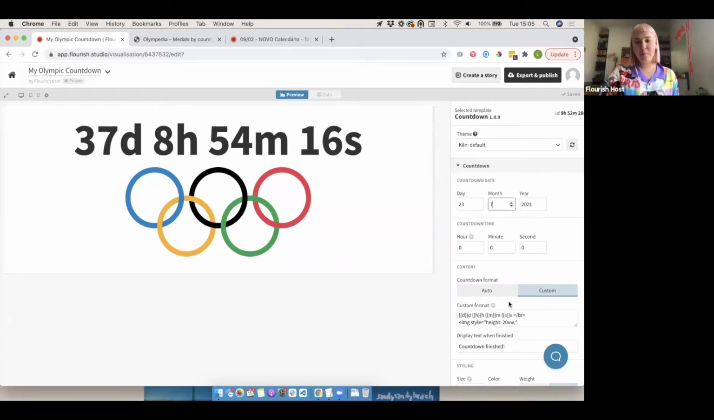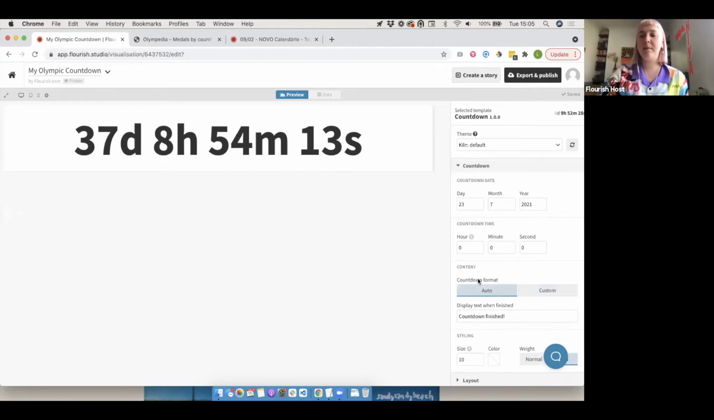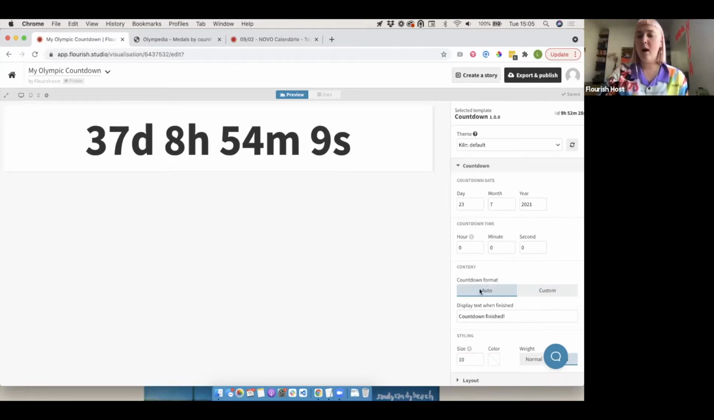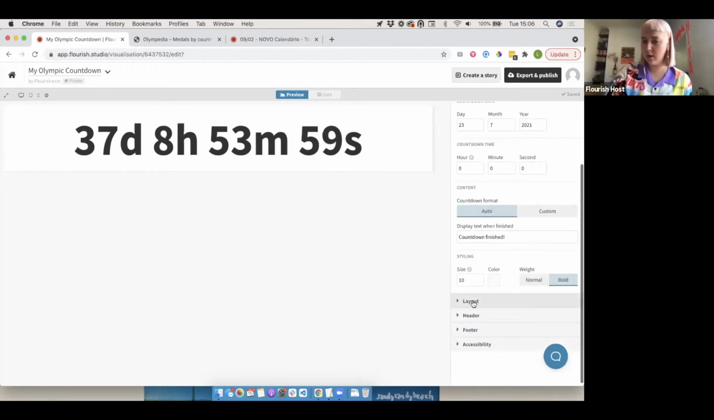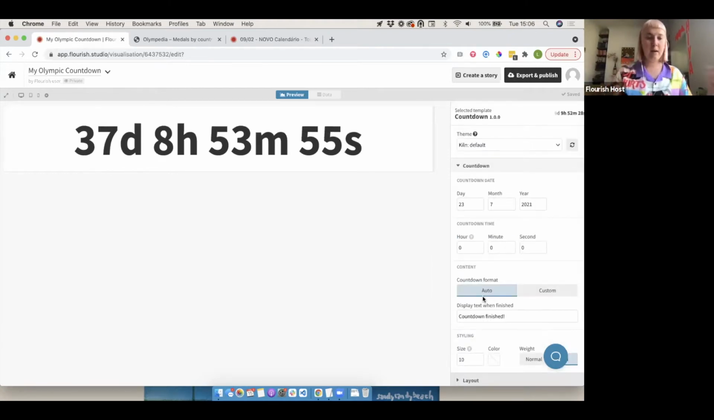And then you have two options to choose from when it comes to the content settings. You have a countdown format, auto or custom. Auto will just take that very simple countdown and display it in the fonts and colors that you've chosen, which you can do in your layout settings here. Or if you have a theme, it will appear in your colors and fonts straight away. I'll show you that in a minute.